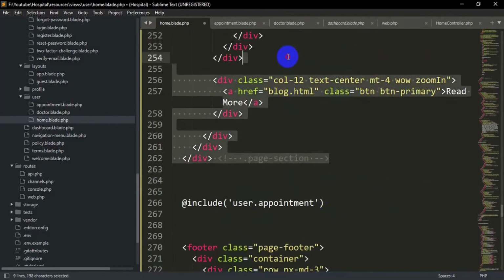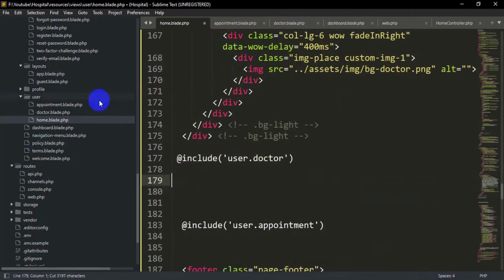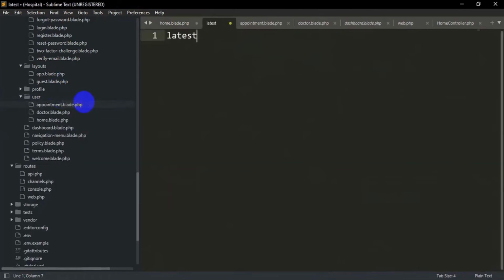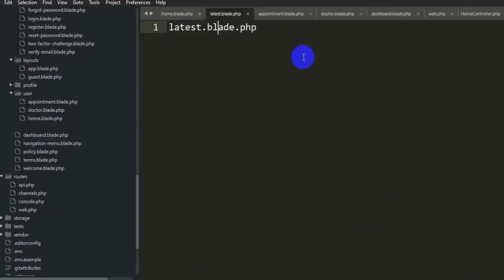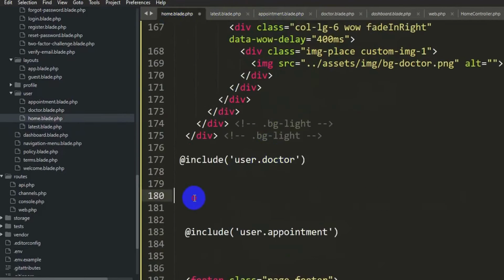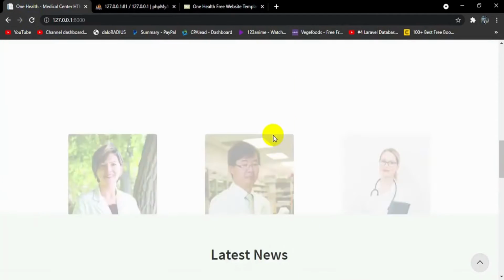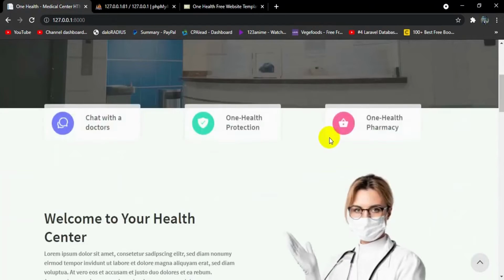So this time I am just going to copy everything for the latest part, Ctrl X, and then we'll create a file for latest. Let's say over here latest.blade.php. So Ctrl S, save, Ctrl V, Ctrl S. Now we'll say at the rate of include, and then we'll say user dot latest, save it, and let's refresh. So you can see the latest part is still here. So this is all for this tutorial.